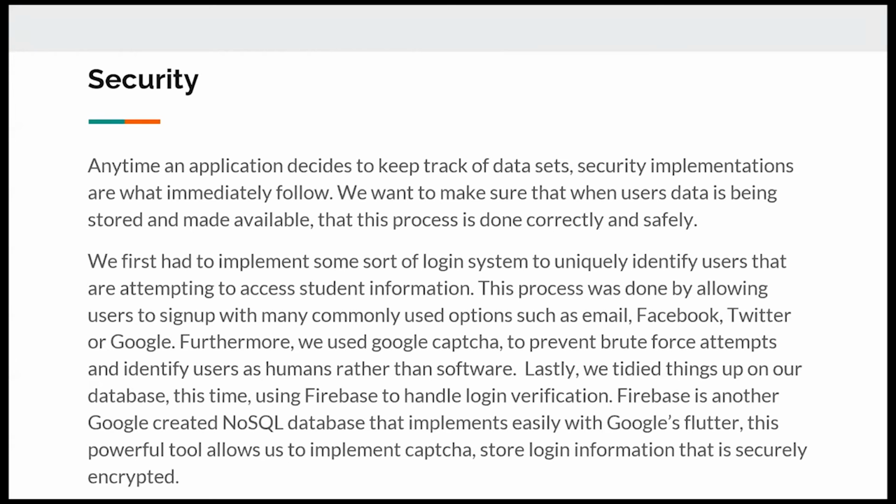We decided that we were going to use another database called Firebase. And Firebase is developed by Google, so it worked really, really well with Flutter. What Firebase is able to do is handle the login information, allow third-party login options like Facebook and Twitter, and allow things like Google CAPTCHA. So it's a very, very powerful system to implement, and it handled all of that stuff directly for us.